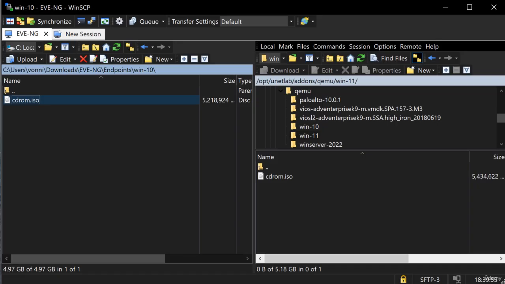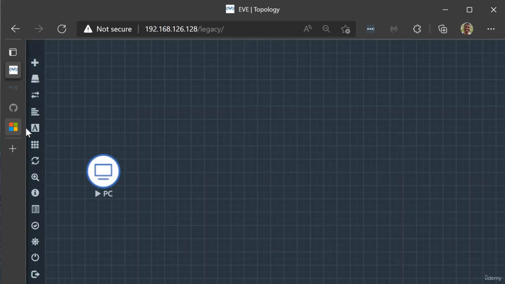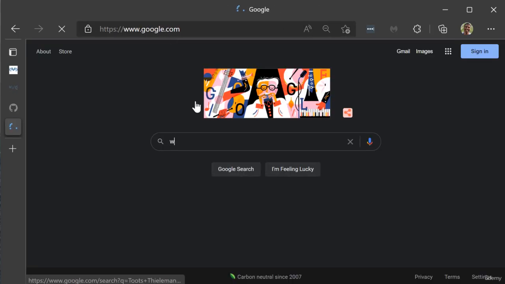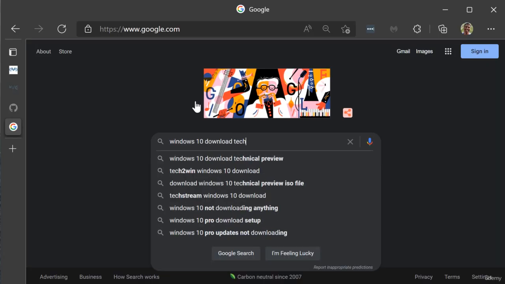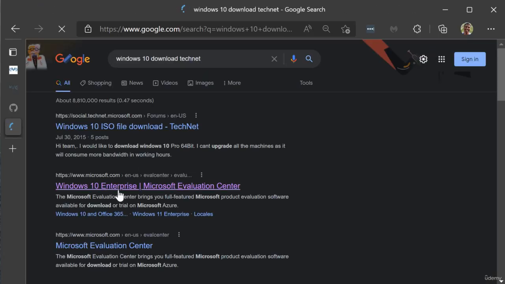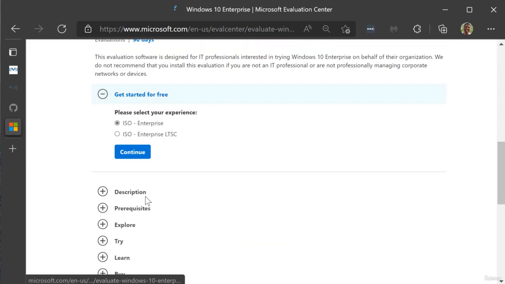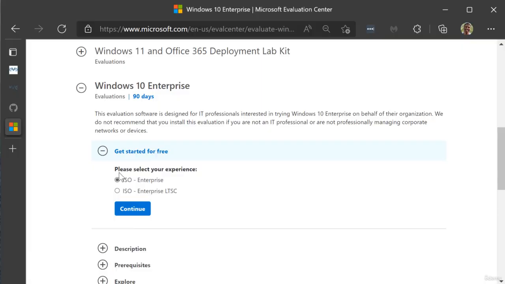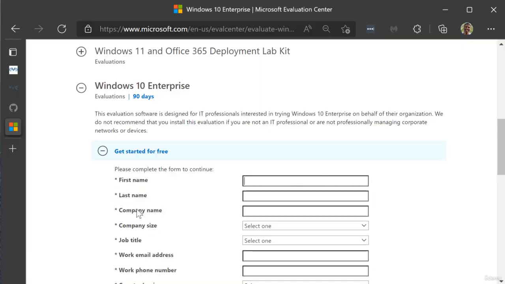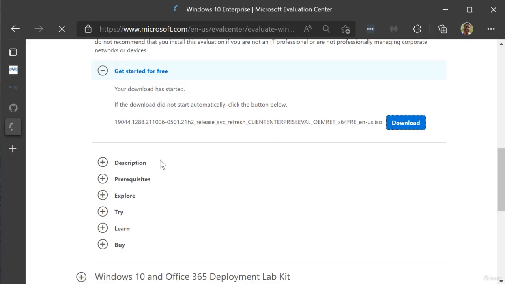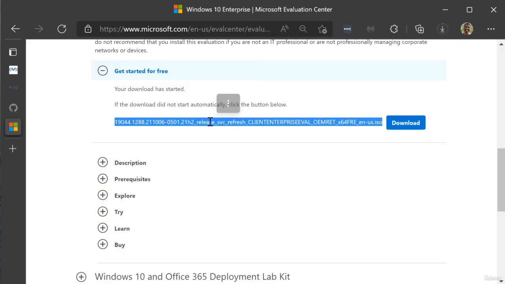So again, I just went to Microsoft's website and downloaded Windows 10. Windows 10 download TechNet. I think that's how you can get it. Yeah, so you click Windows 10 Enterprise. And you see you can get a 90-day evaluation. So we select the ISO, click continue. Continue. All right, so we will pick the 64-bit version and English. And this will kick off the download. And what I did was I renamed this file to cd-rom.iso after the download finished.